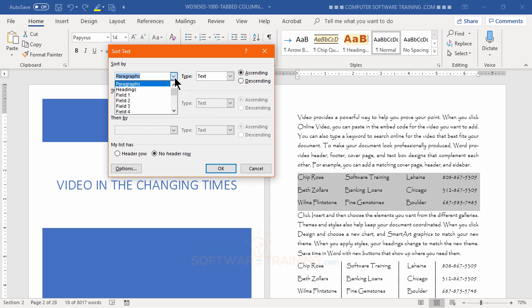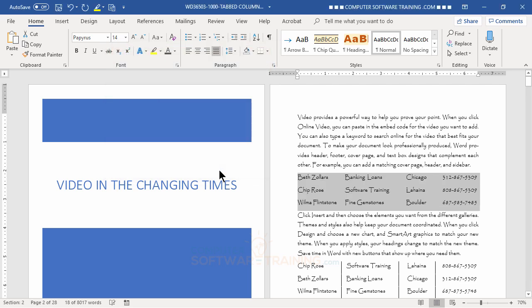I tell it that I want to sort it by paragraphs. Now what's happening here is each line technically is a paragraph. So I want to do it by paragraph. And because of that, it's going to sort it on the first character of each of those paragraphs, right? So we got it set for paragraphs. It's going to be text. We go ahead and hit OK. And there it goes. Rearranged them just like that.